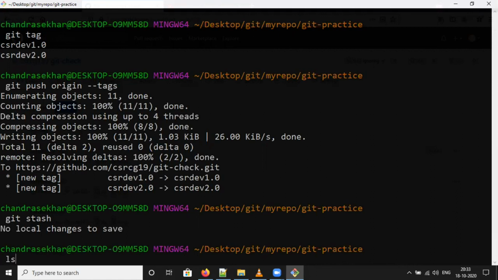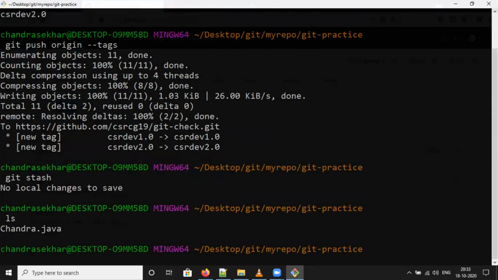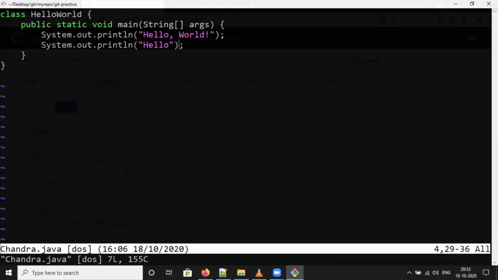We can type ls to check. We can modify this using the vi editor. Press i. Now we can modify.